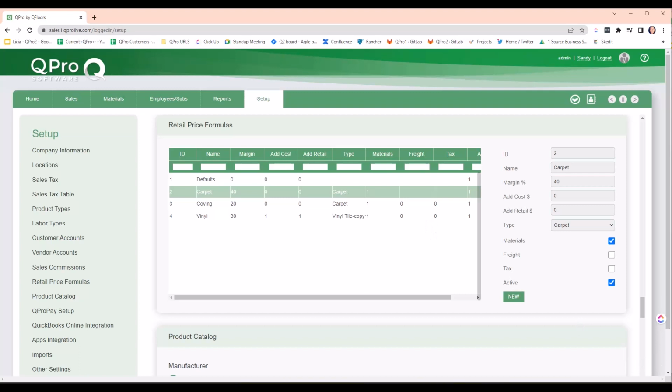There's also one exception to this. If it goes all the way through the whole list and it does not find a matching type, so on the sales order, a product has been selected with a product type that is not defined with a retail price formula, what it will do, it will choose the top one. So keep in mind that the first one is the default.